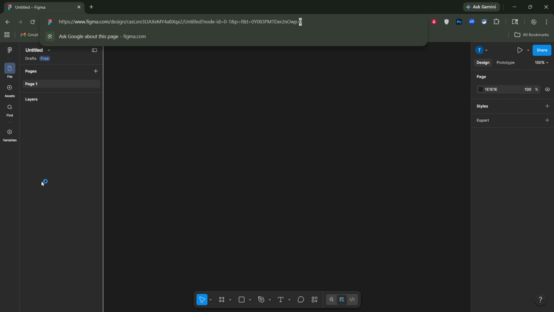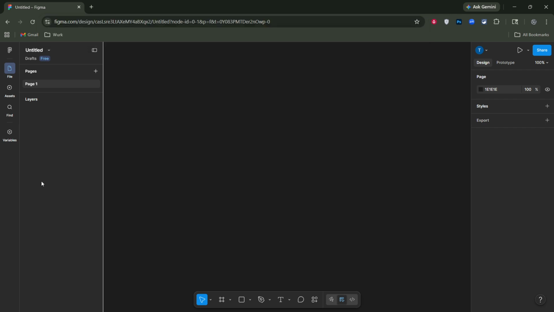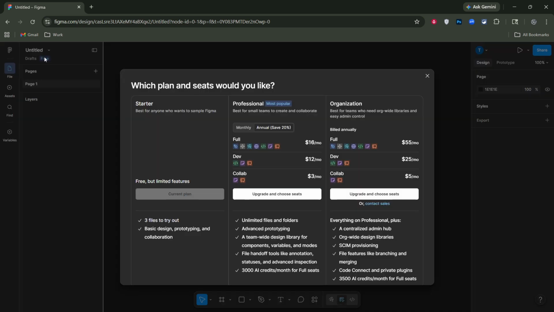If you're currently on a free trial, you'll see a small label or badge that says free near the workspace or in the billing area. Click that free indicator to open the upgrade options. This takes you straight to the plan selection screen where you can adjust your subscription.